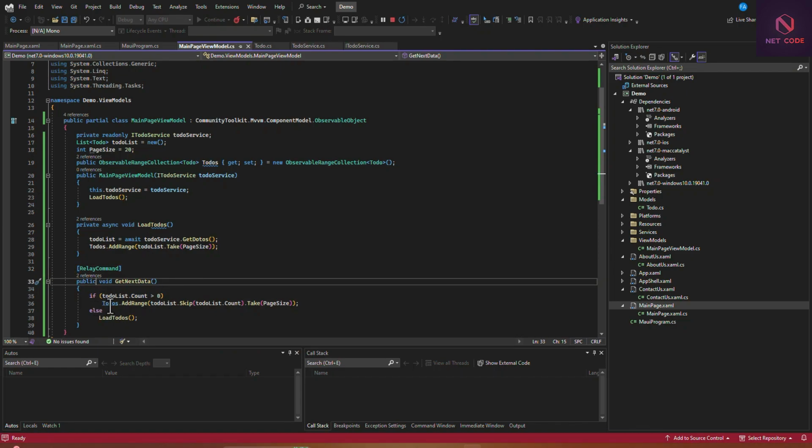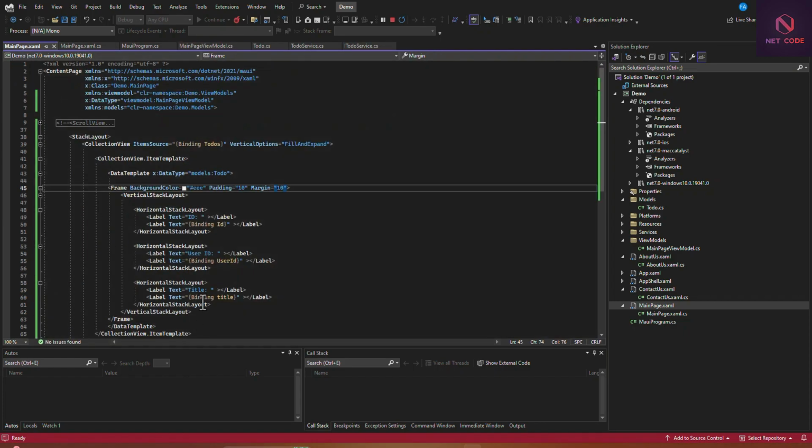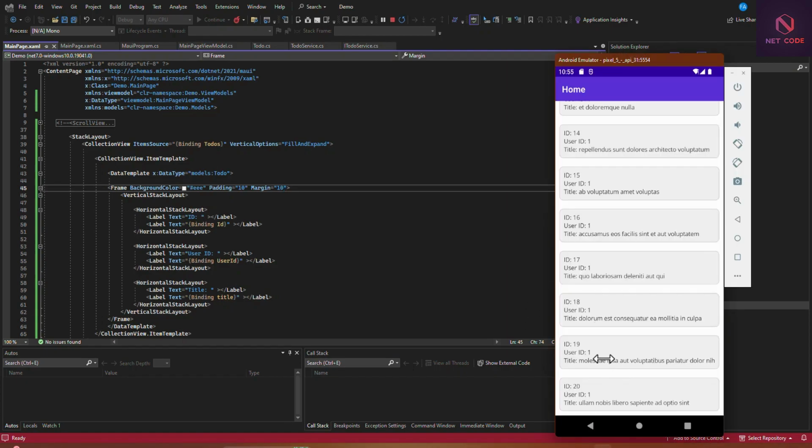Okay, so we have this command. Now let's copy this command here, and let's go to our main page.xaml, and here we are going to specify the two features, that's the remain threshold and also remain item threshold command. So how many lists do we want to leave or get to before we call the next command? Maybe you can talk about one. When we get to the last one, that's the 20, then call this command. So we have to specify that too.